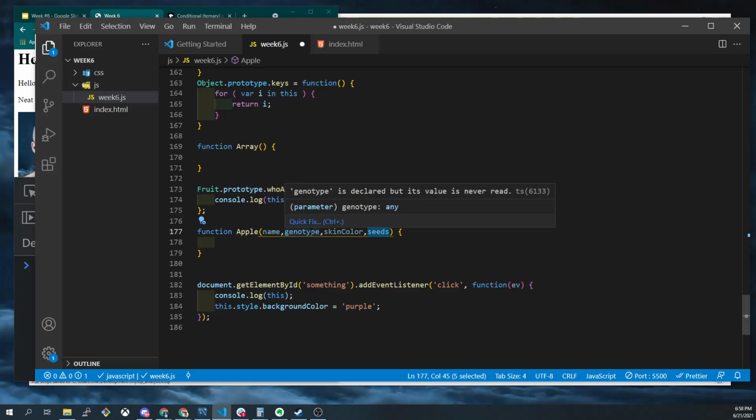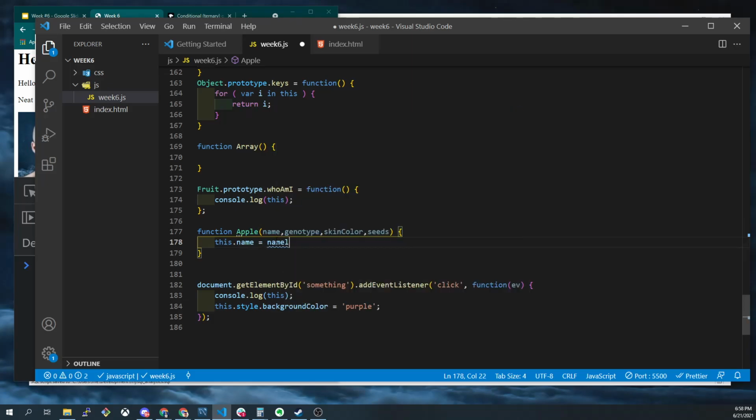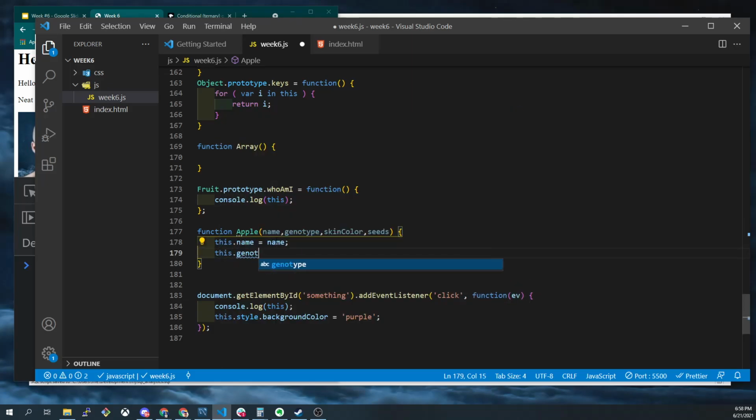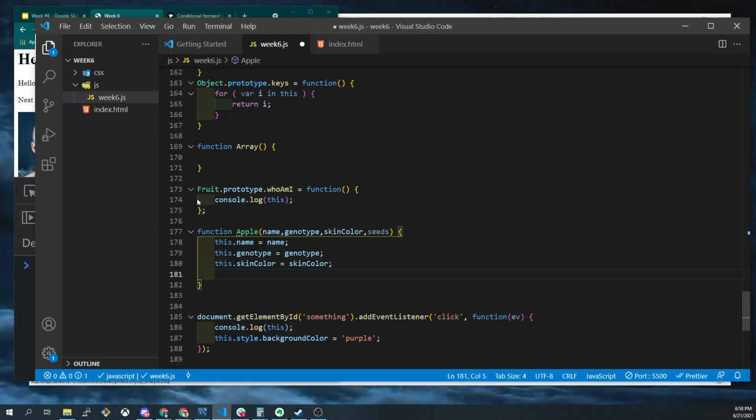But what we're doing is we're saying, hey, this is what an apple is, and we'll say this.name equals name, this.genotype equals genotype, this.skinColor equals skinColor, right? And so we're really just defining, hey, when we call this the first time with new, we're going to pass in these parameters to set it. And then we'd say this.seeds equals seeds.